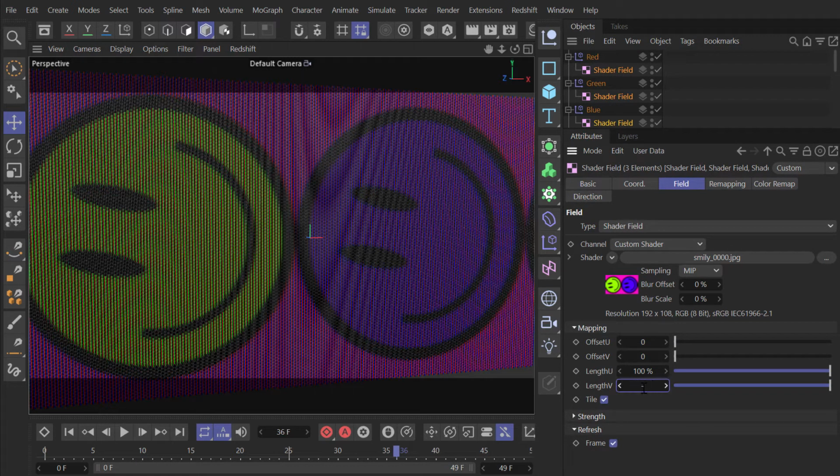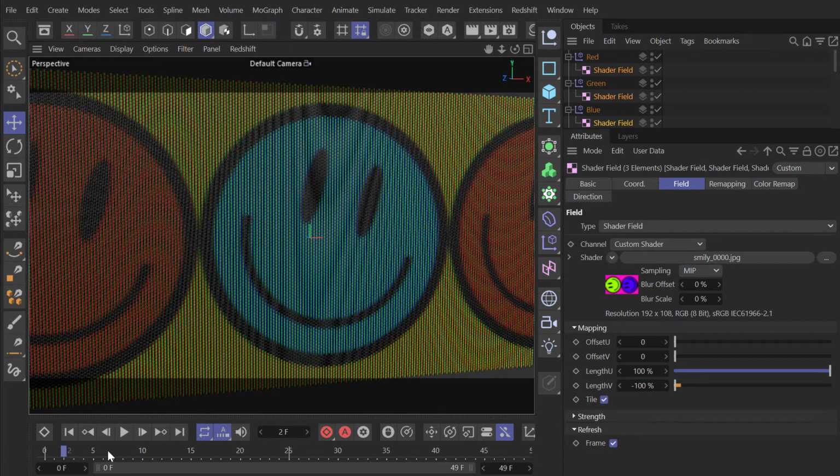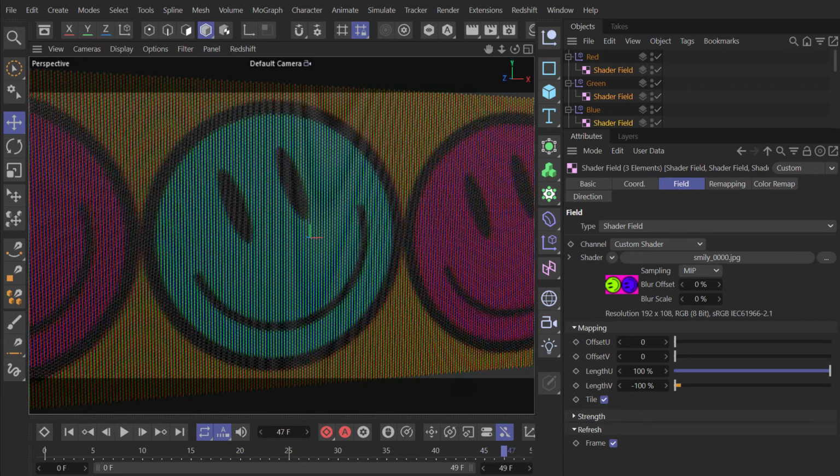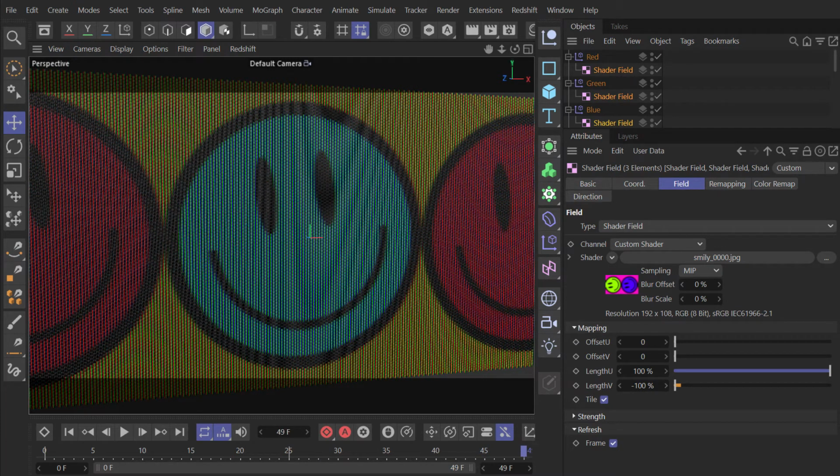Okay, so I'm just going to set the length V to minus 100 because I did actually map it the wrong way around, and now they should be rolling across. Oh, they look much happier that way. So there we go. That's basically how we build the setup.